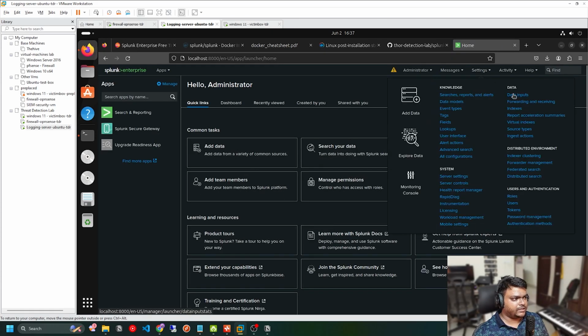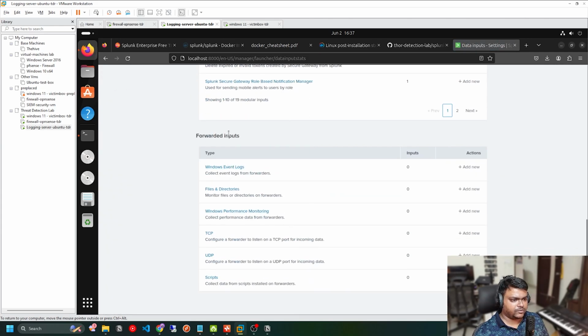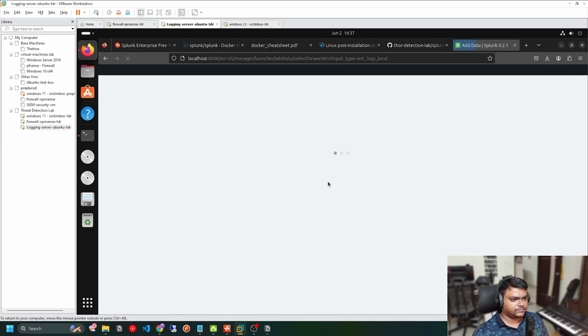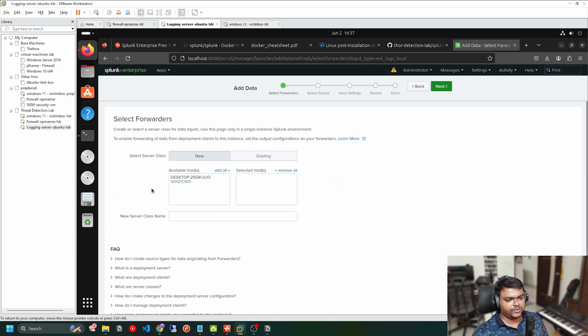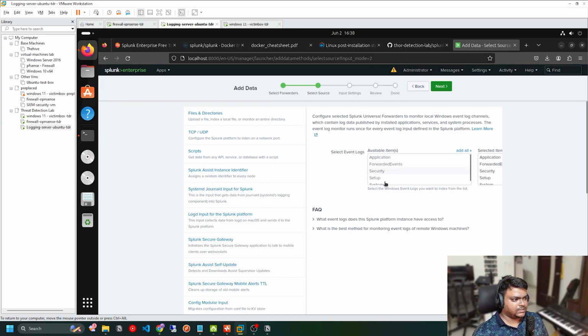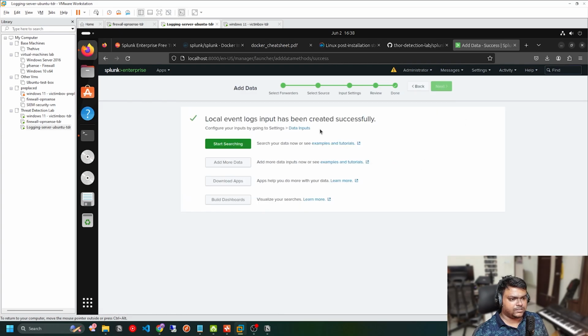We'll go to settings, data inputs, and we'll go to Windows event logs, forwarded inputs. We'll click on add new, and it should show the Splunk universal forwarder reporting here, right? It should automatically come up. So we should be clicking this. New server class name, we could put anything, and I'll just put THOR Lab. Click next. We'll select add all. We'll do next. Index default, review, submit, start searching.